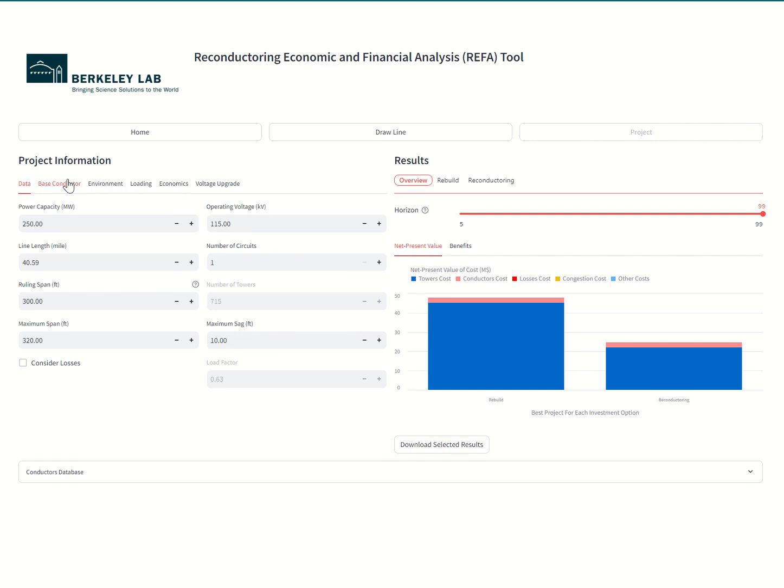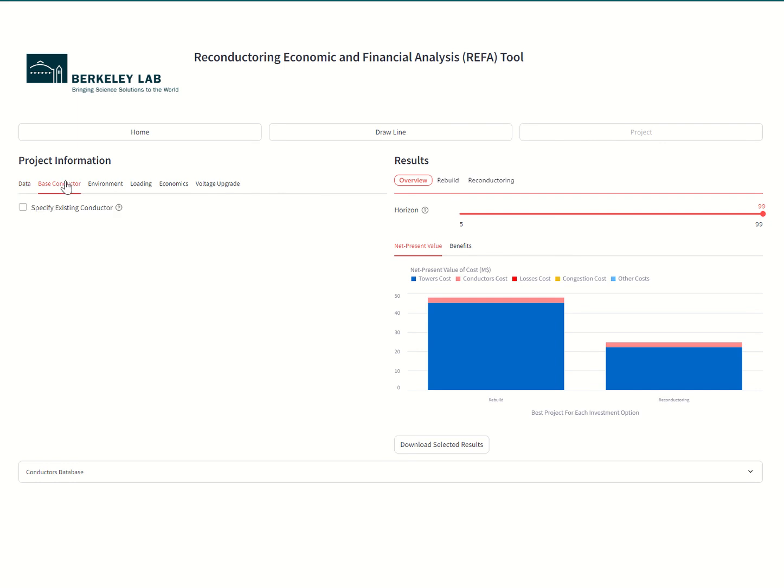So we have this project information here on the left, and on the right we have our results. I'm going to go through those in detail in a bit, but let's look at the project information. We have general project information like power capacity, sag, ruling span, maximum span. We have the base conductor, and I'll come to those in a minute.